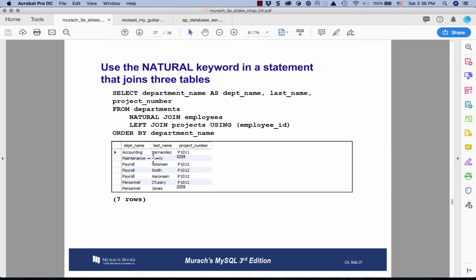Okay, and then we did a left join projects. So what I don't like is that I don't see operations, right? We did departments natural join employees. So between a department and an employee, we have a plain old inner join. So that's why we don't see operations. But then we have a left join on the last one, so we can see the employees that don't have a project.